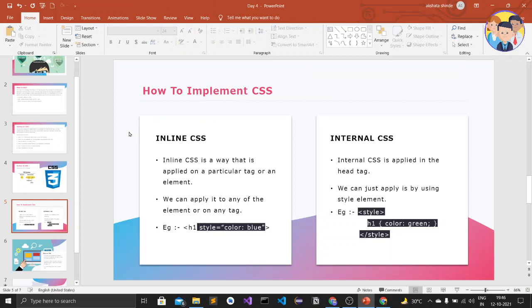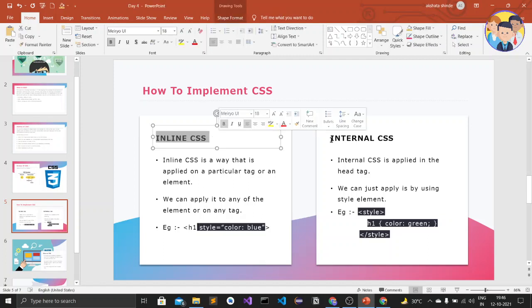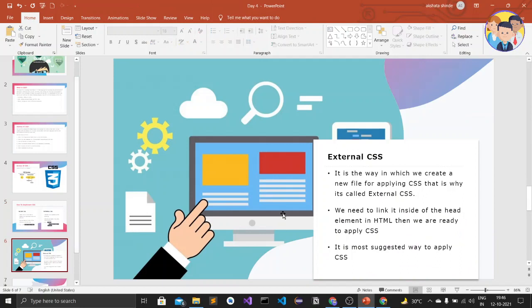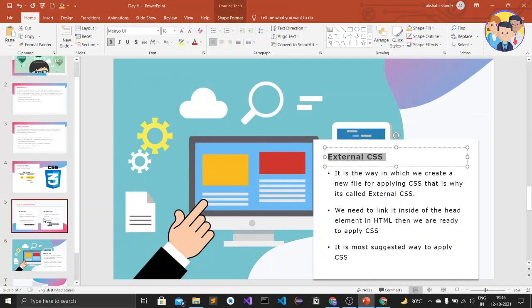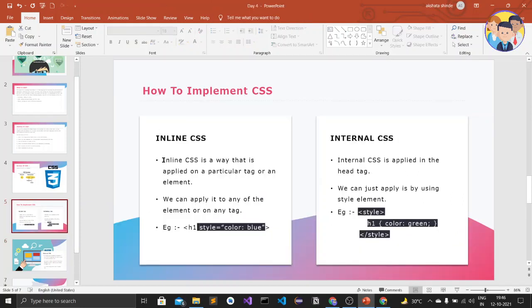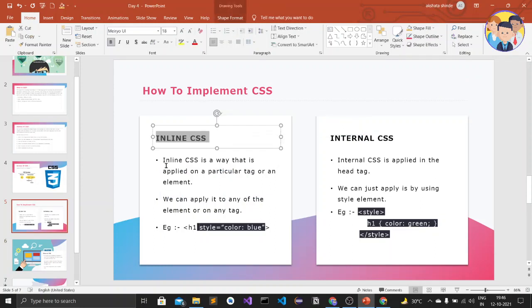Now we will see how to implement CSS. There are three ways to implement CSS: the first is inline CSS, then internal CSS, and the third is external CSS. The first topic is inline CSS, a way that is applied on a particular tag or element. In inline CSS we apply the stylings to a particular element or tag.